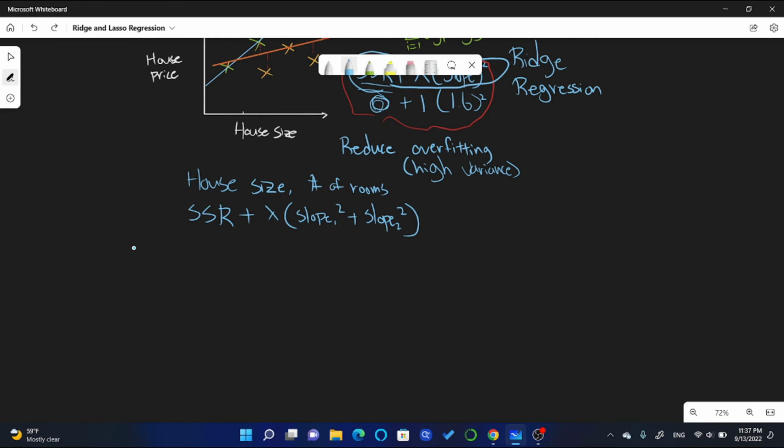Okay. Now, let's talk about Lasso regression because it's really similar, trust me. And let me show you the formula for Lasso regression. It's simply sum of square residuals plus lambda times absolute value of slope instead of slope squared. Lasso regression. So why do we do this? Well, having absolute value instead of slope squared, we're actually able to remove the features that we don't want, right? We can reduce them to 0, if that makes sense.